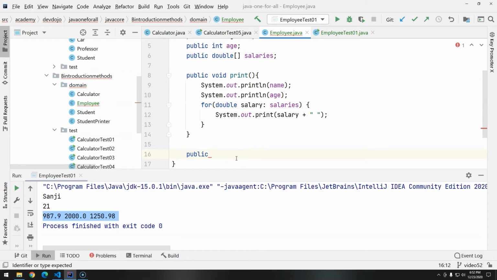Now, same thing, public void calculateAndPrintAverageSalary.